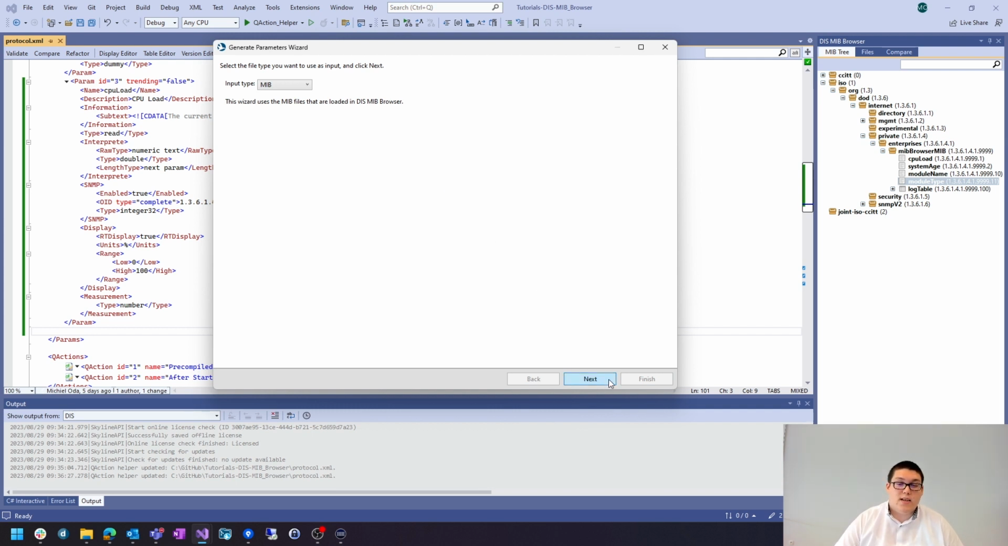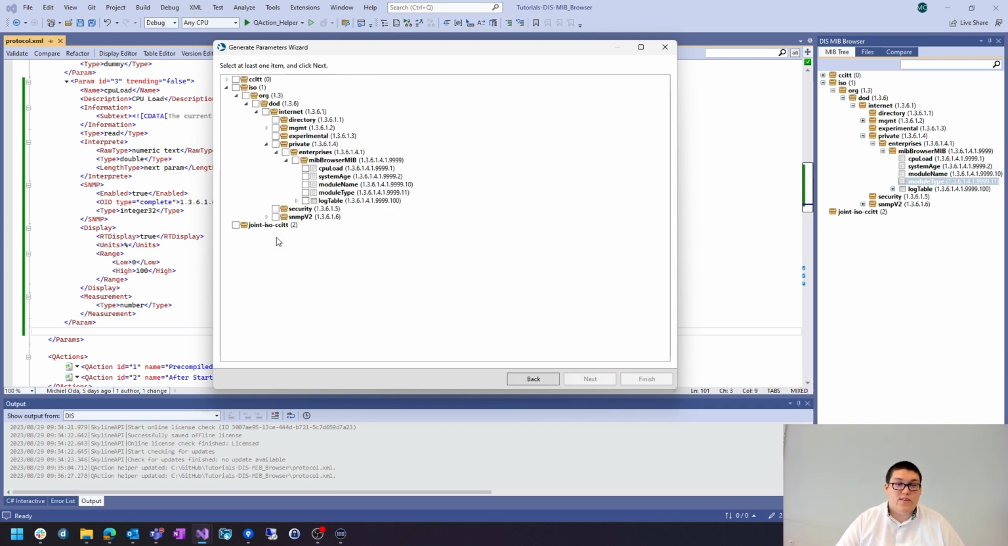When you click next, you will see we have here the same thing that we see also in our MIB tree. So this is the same representation, with the difference that we now have checkboxes to multi-select several items. We already generated the CPU load, so we don't need to cover that one. Let's select the system age, the module name, leave the module type be, we will use that later on, and then the log table.